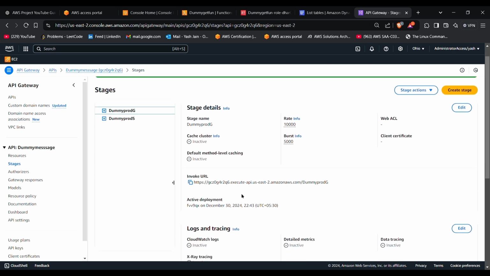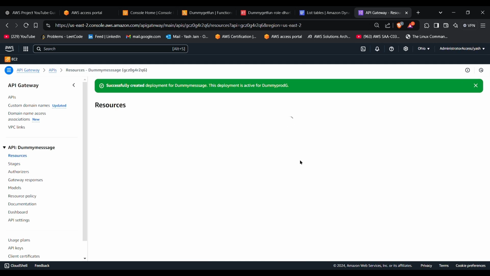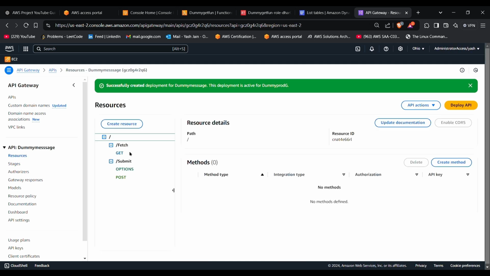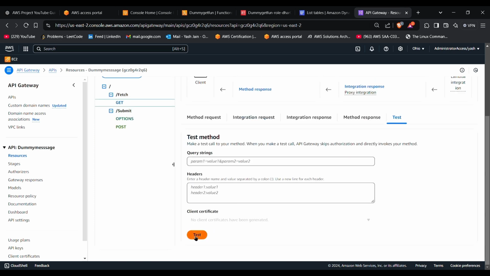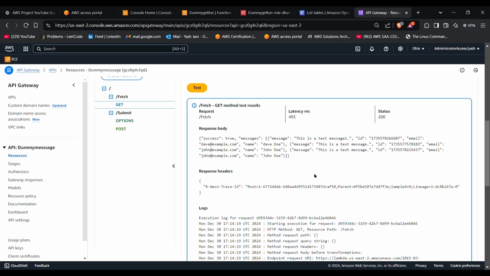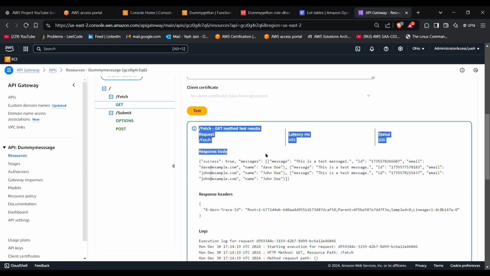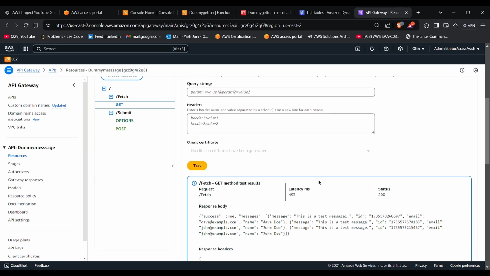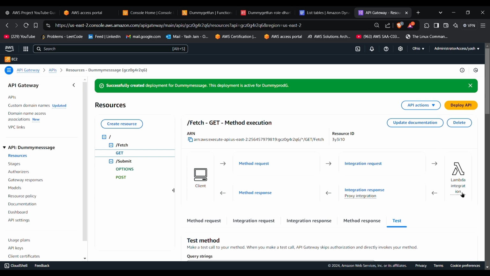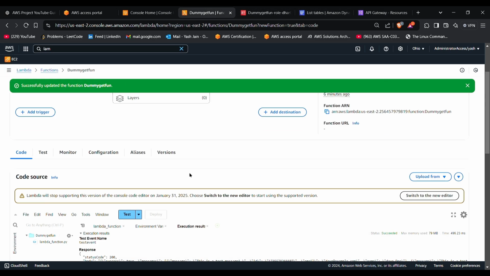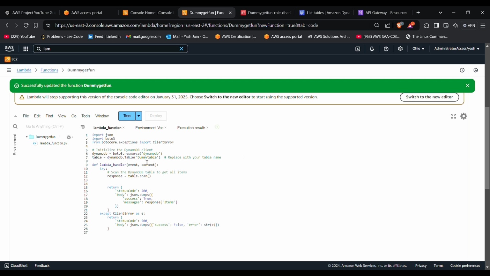After we use this, will it give the same error as for the IAM role? No, it will not give the error, because we have enabled that. Test it. Yeah, so here you can see all the messages from the database have been shown on our screen. So it's working fine. What is going on in the backend: when we call this API, it goes to the Lambda function, and after the Lambda function it goes to the DynamoDB table, which is known as the dummy table.